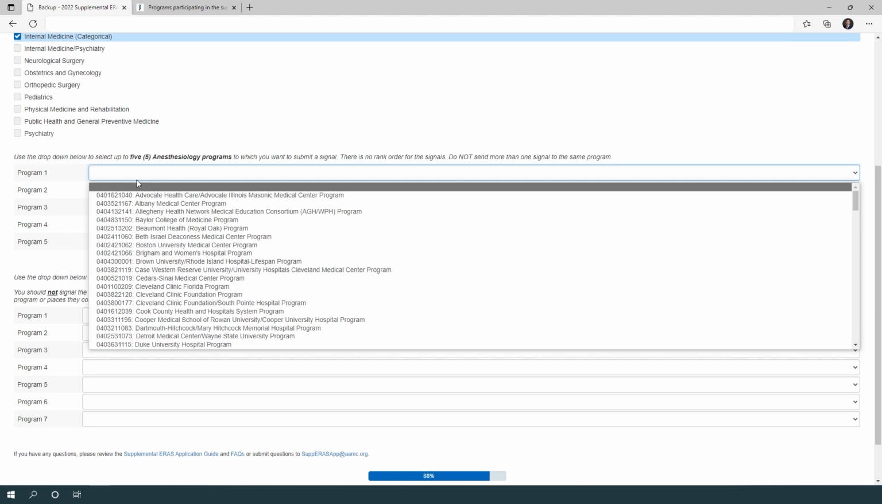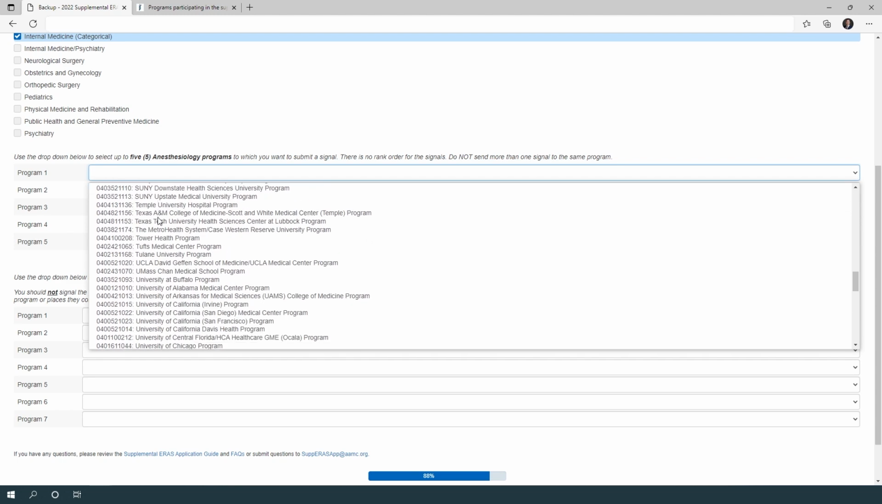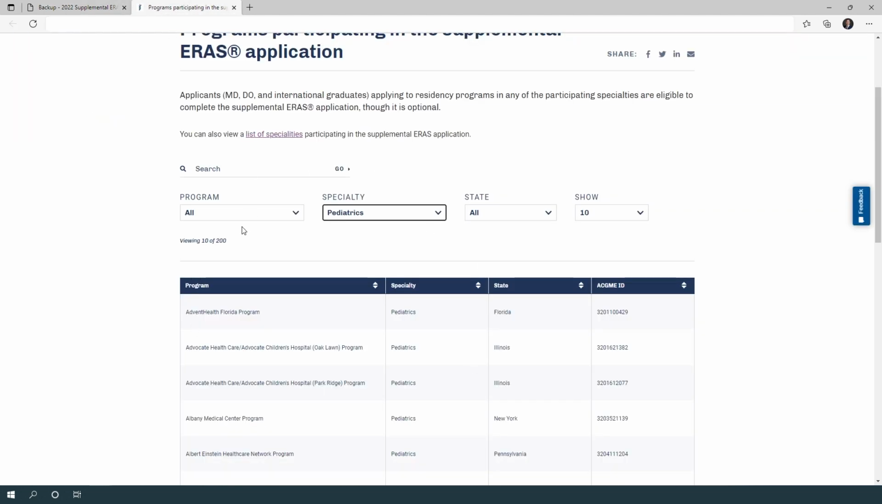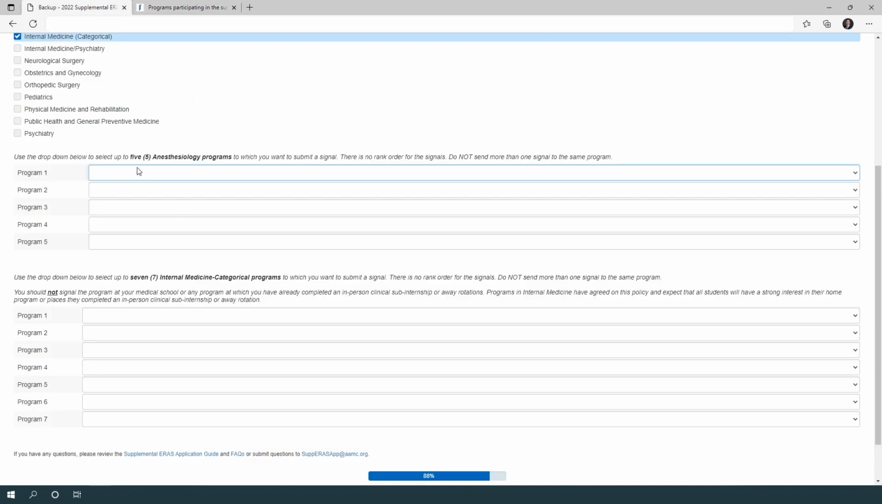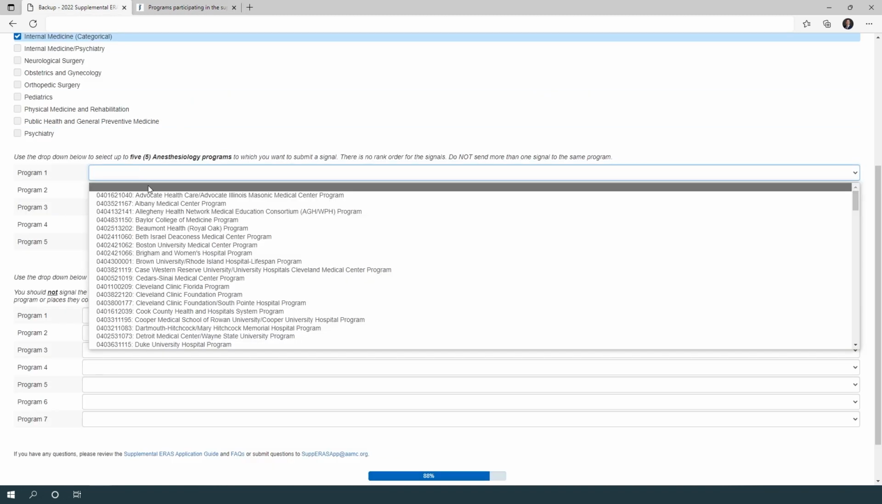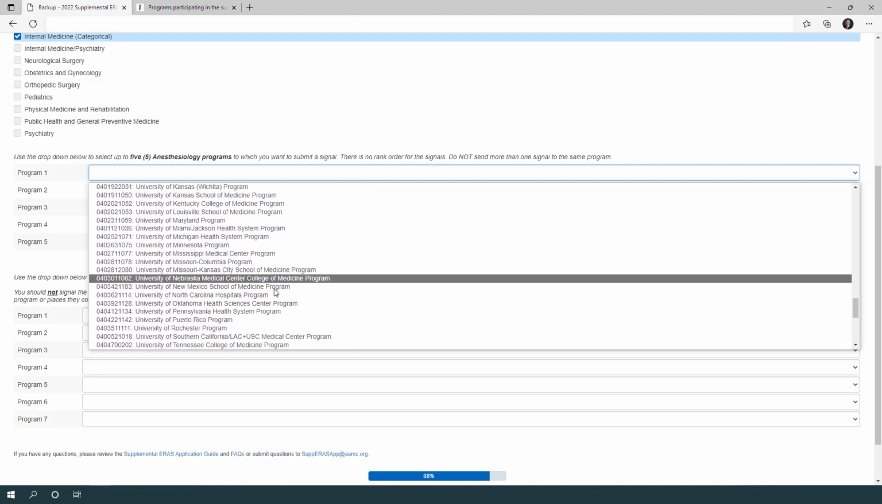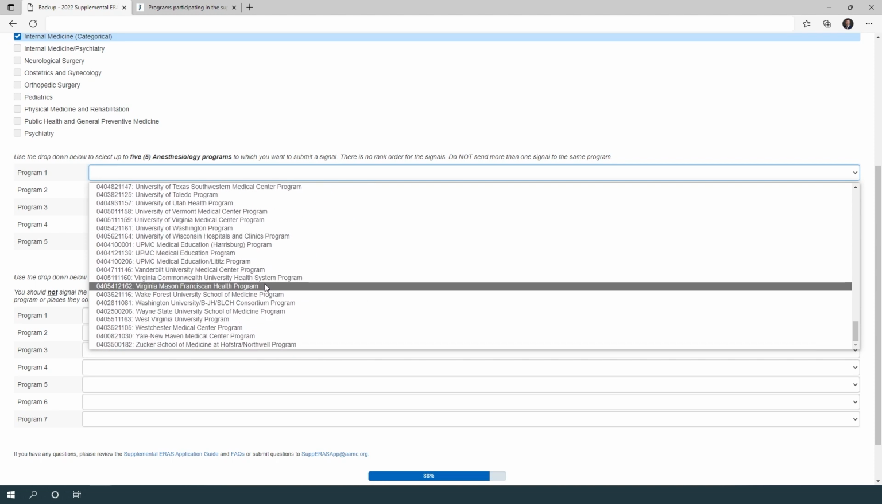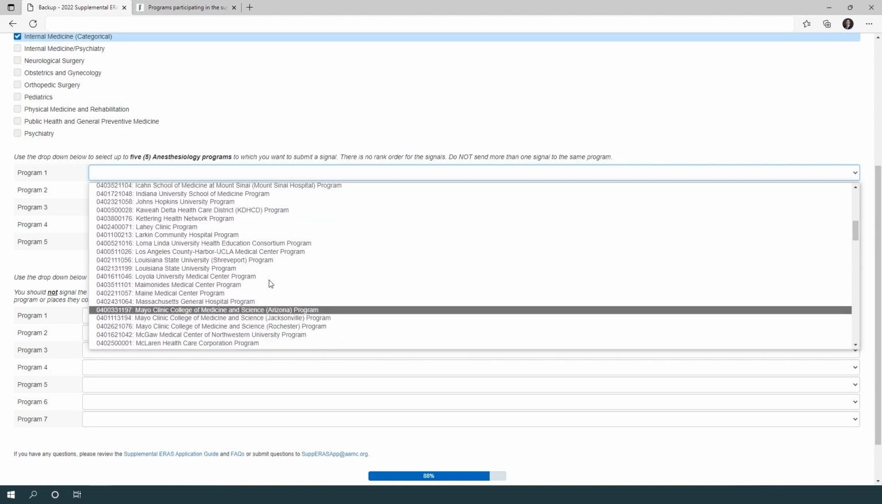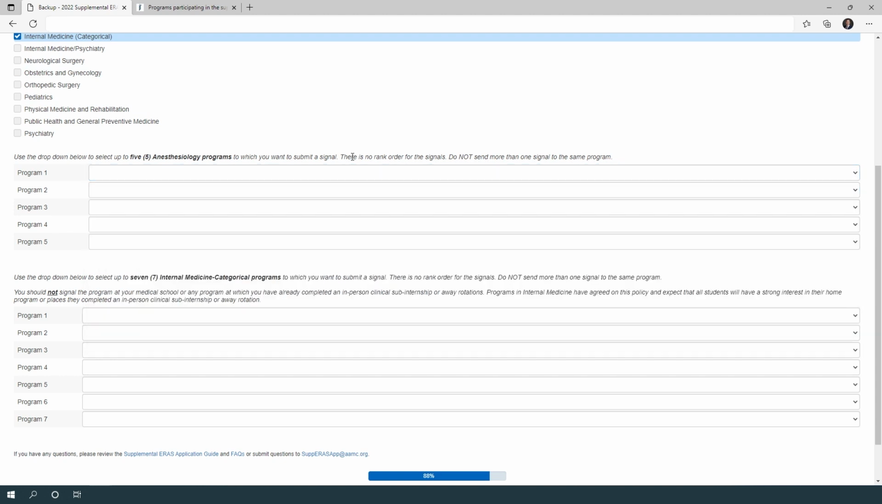So if you click here, you will get the list of all these programs. So the programs I showed you here under each specialty, you would get them if you just click on the blank here and pick which programs you want to signal. And all these programs here are already participating in the supplemental application. And they tell you one important thing, that there is no rank order of these signals. So if you picked program 1 here, it's not like program 1 is more important than 2 than 3. All these are the same. They get the same signal that you picked 1 out of 5. For internal medicine, that you picked them out of 7.